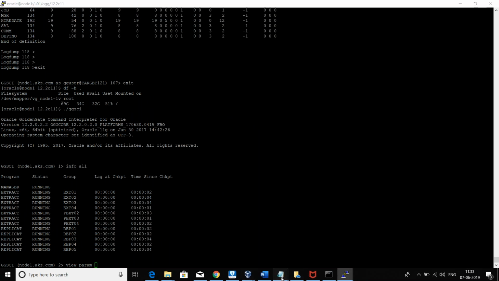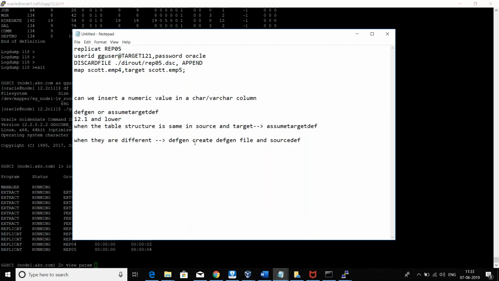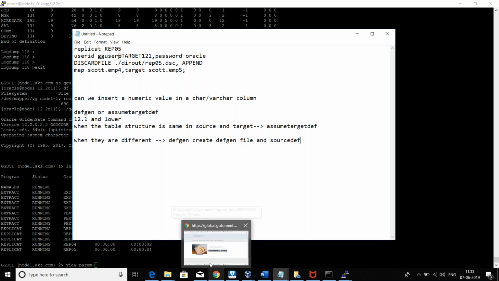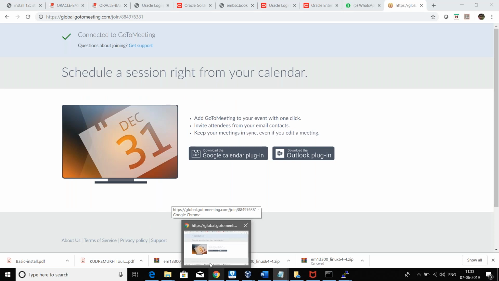All right, so this is just for your FYI: the assume target def and the definition file. So let us see how to make a definition file. Before that, we'll have to first create a parameter file for the definition generator. That's very straightforward. Every time the structure is changed, you have to make a new definition file. So I'll give you the parameter.